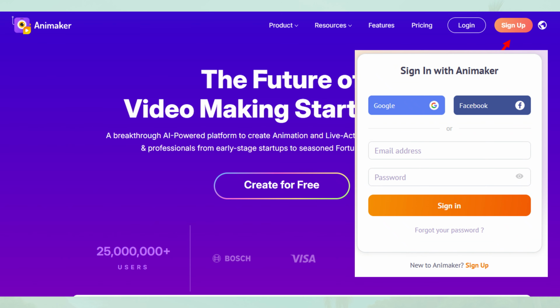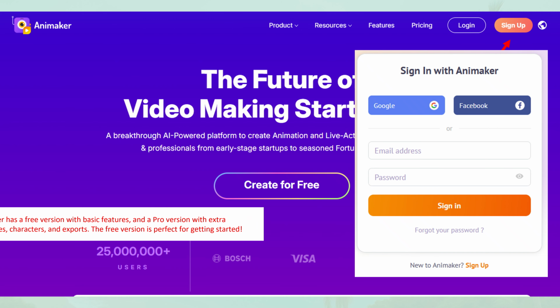For teachers, I recommend signing up with your school email so you can easily manage your projects. Animaker has a free version with basic features and a pro version with extra templates, characters, and exports. The free version is perfect for getting started.